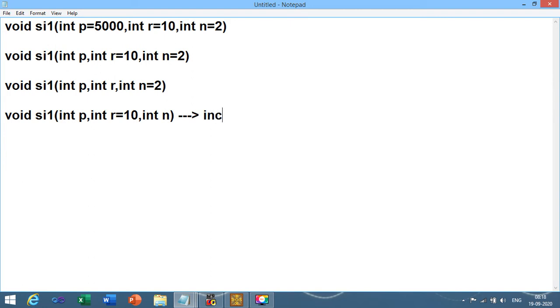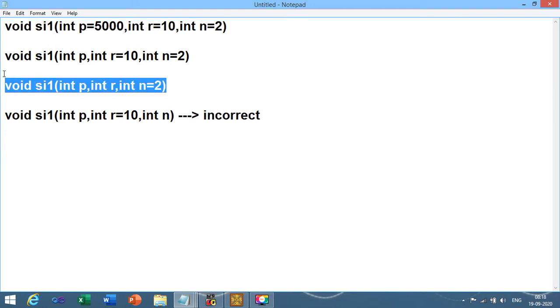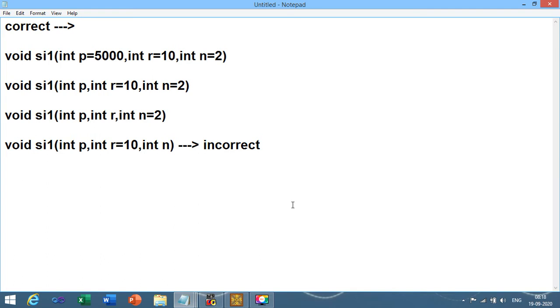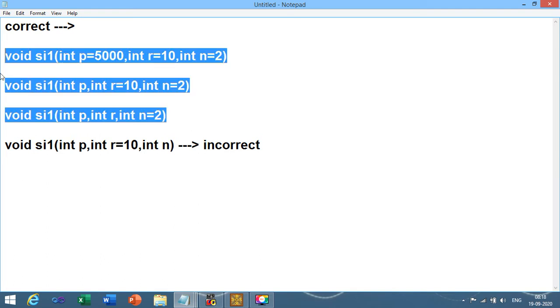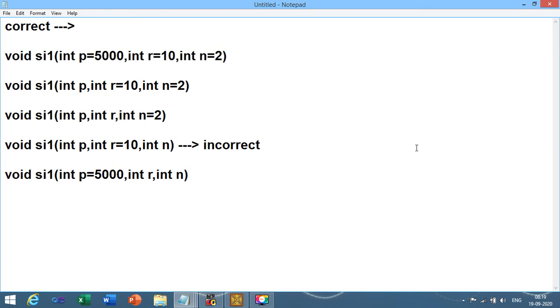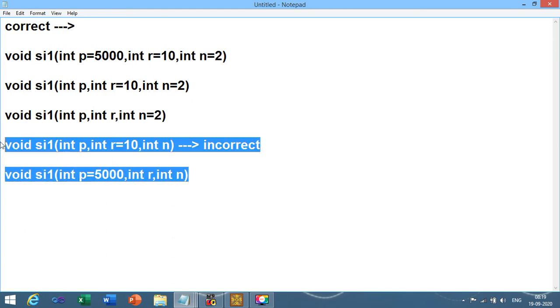This is the incorrect way. And all these are the correct ways to pass arguments to the function. So these three are the correct ways through which you can pass the arguments to the function, and this one is the incorrect way. Similarly, one more incorrect way is void si1 integer p equals 5000. I have declared the value of p here, but integer r and n are not given defaults. So both of these are again incorrect ways.